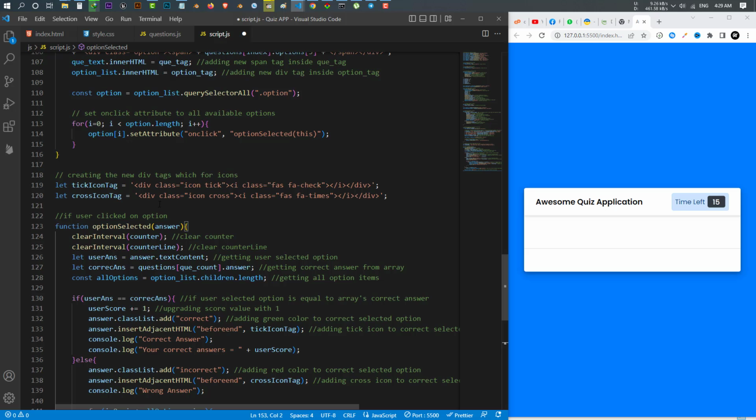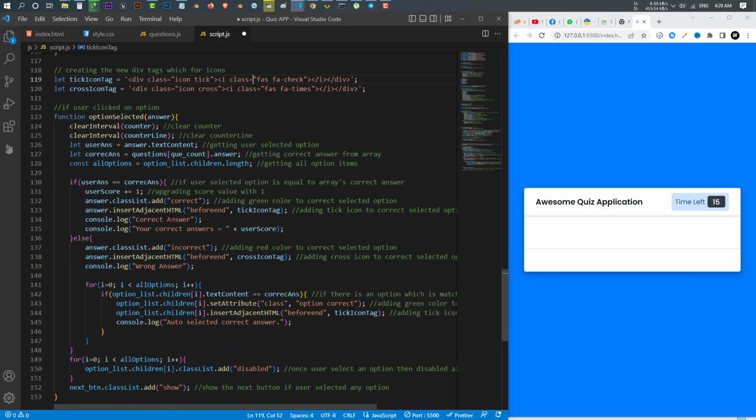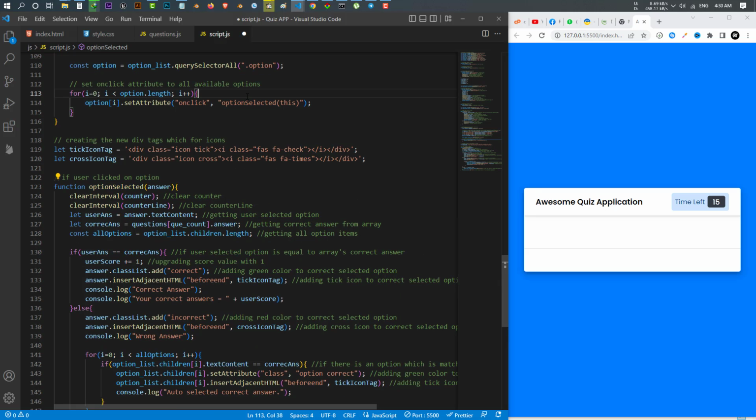Okay, this function is a little bit big, but I'll explain it, no worries. What this function does: I make a function called optionSelected. If the user clicks on an option, this function runs, and we pass a parameter called this, and inside this function we create that parameter, which is the answer. So we pass that one.